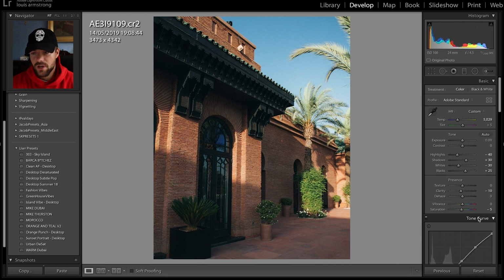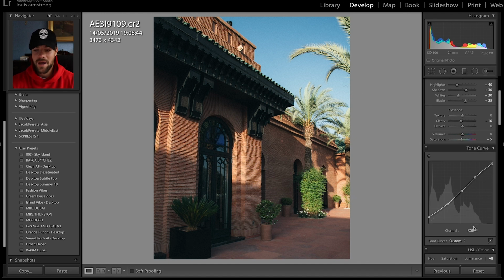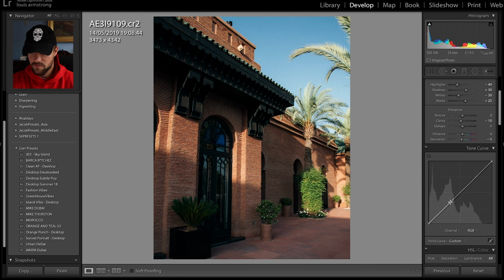So here's where it really, really matters. Look at the tone curve. This is one thing you can learn a lot from buying other people's presets. I've seen people with crazy tone curves. How can I not say it? So let's delete all these, right? I've bought presets before. Let's see if we can flatten it. And I've seen tone curves like this.